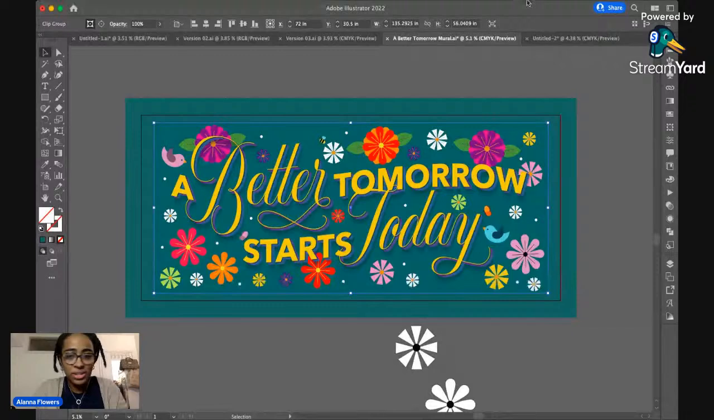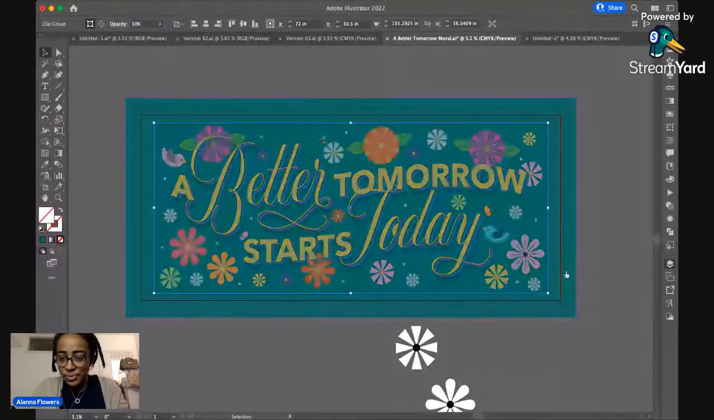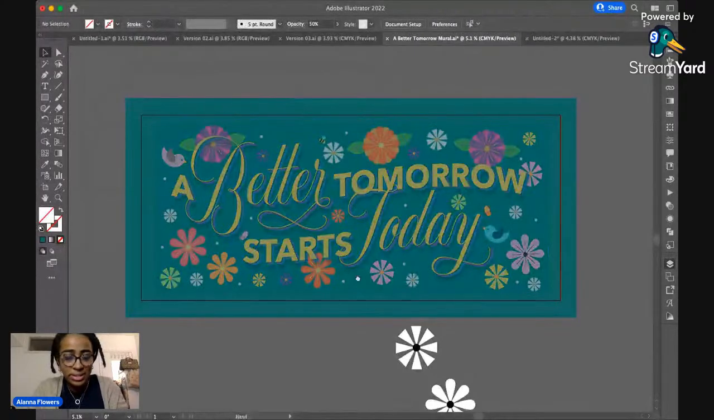I guess I'll check the chat periodically, but okay, first I am just going to name this layer. Usually I'd name it something like sketch, but I'll just call it mural JPEG. And then I'll just drop this opacity down.